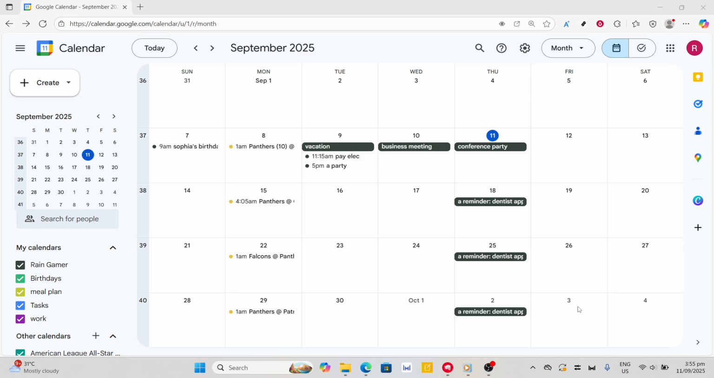I'm going to teach you how to check someone's calendar availability in Google Calendar. Whether you're planning a meeting or just trying to find the right time to catch up, knowing when someone is free can be incredibly helpful. So let's dive into the process.